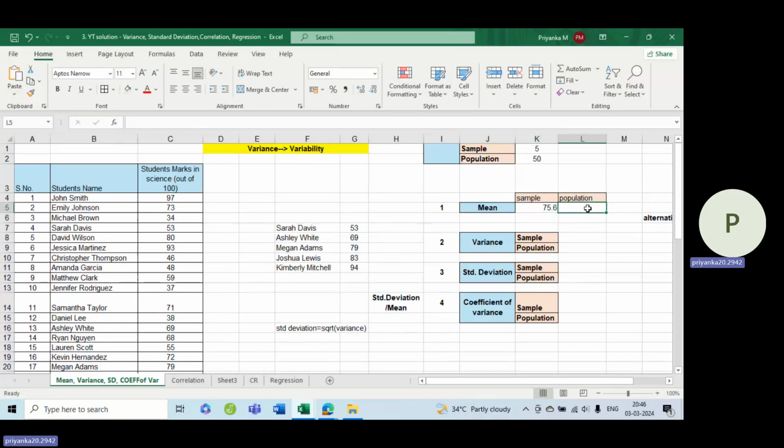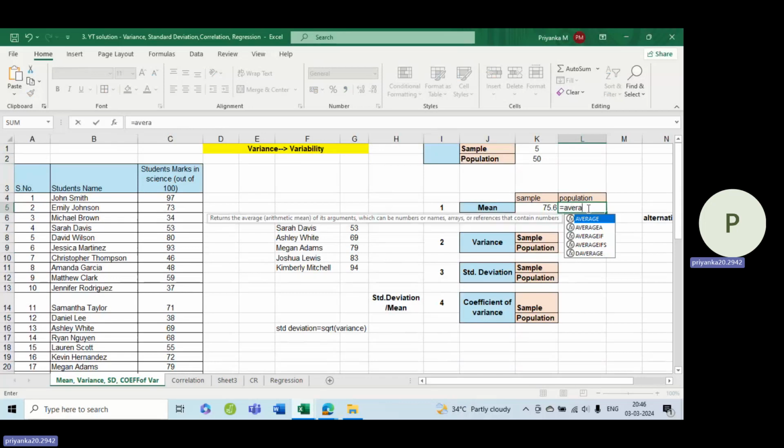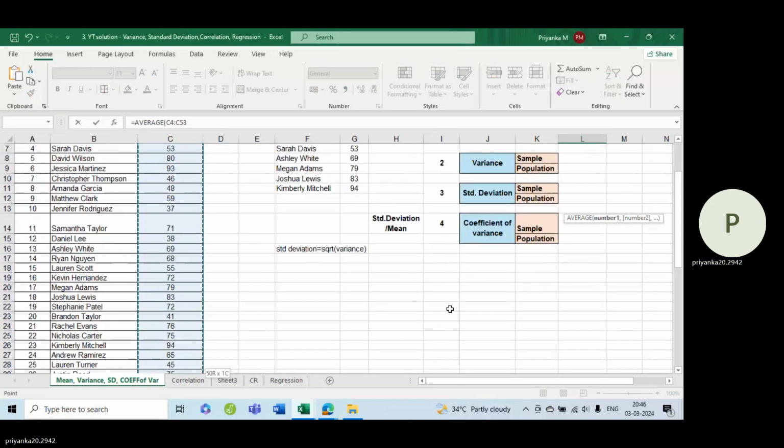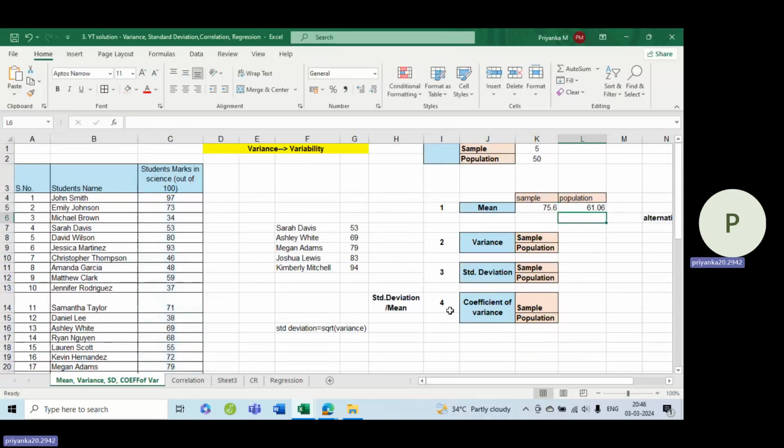Now I'm going to find the mean for my population. Just give equal to, again AVERAGE of, then I'm going to select the entire marks of my population. Just give Control Shift and Down. Just give enter. Okay, this is the mean of my population. Can you all understand it?